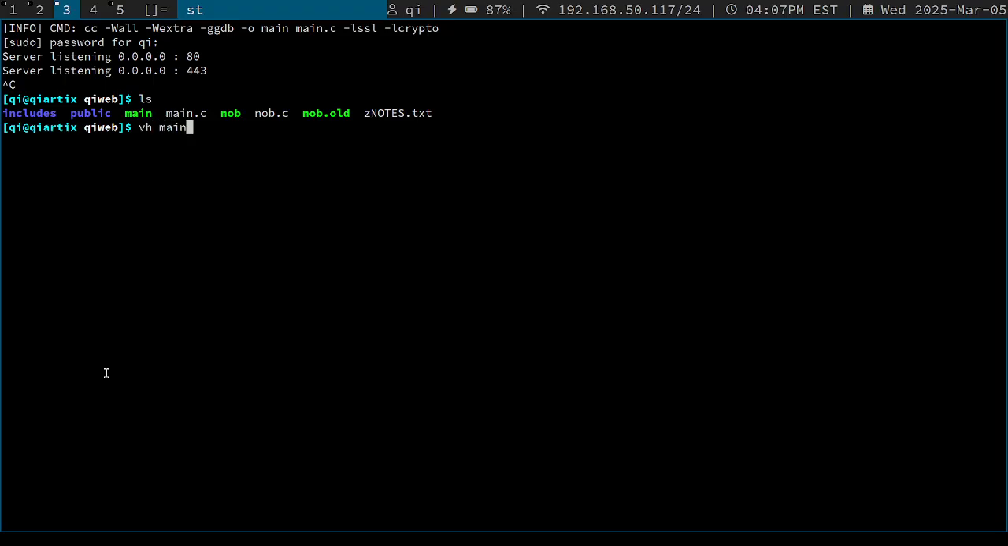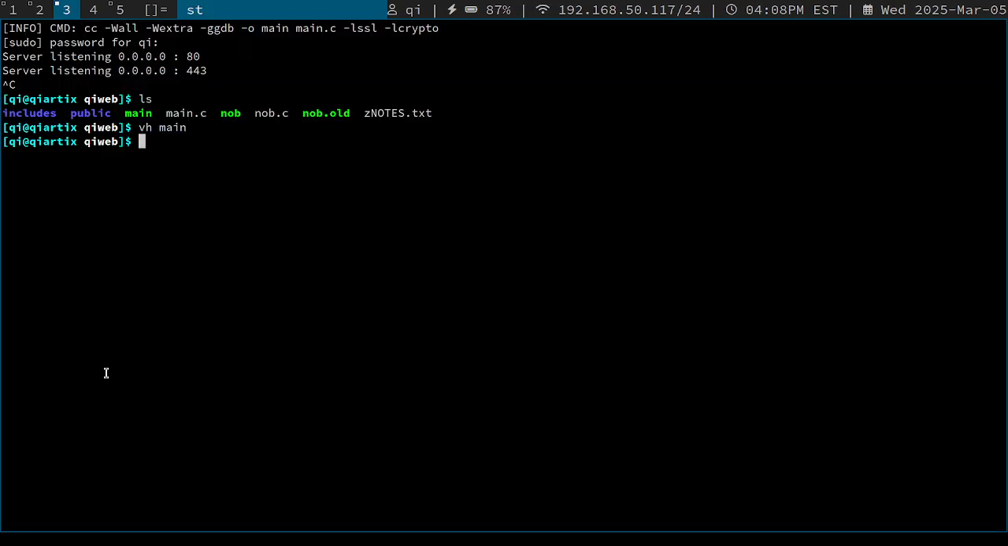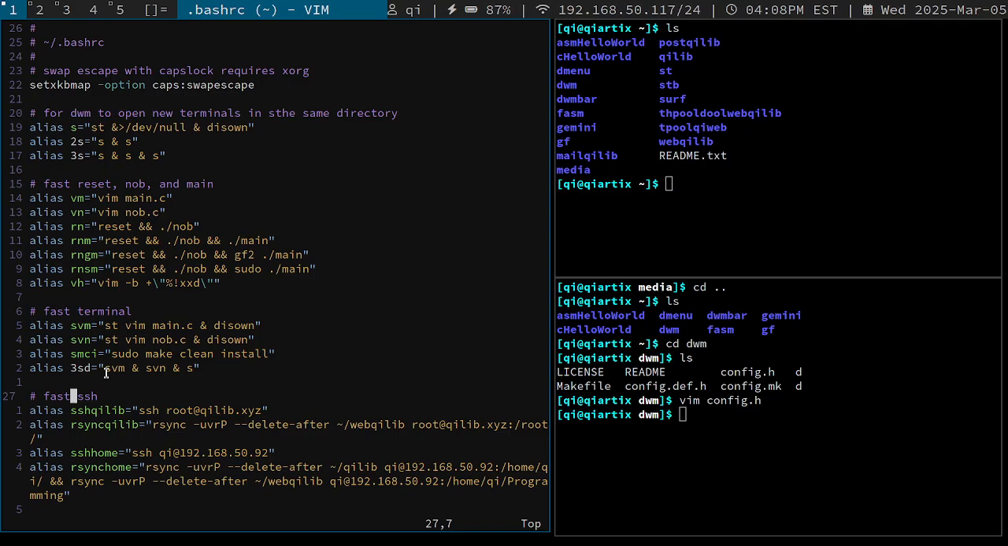So that's very handy. And if I want to inspect the hexadecimal, I have this VH. I can VH main, and you can look at the raw hexadecimal of a file, which you can see this is an ELF file. It's very handy as well.